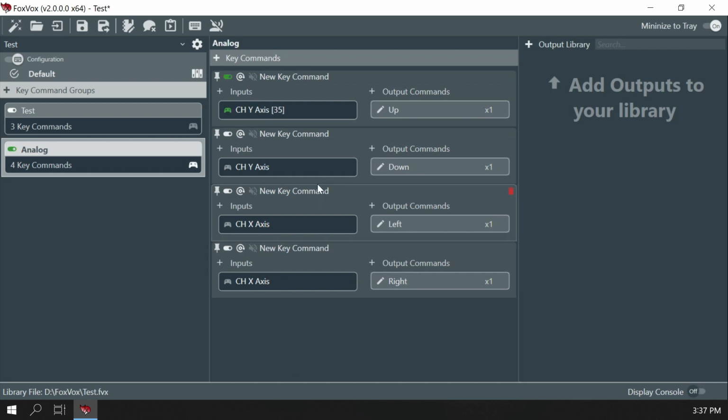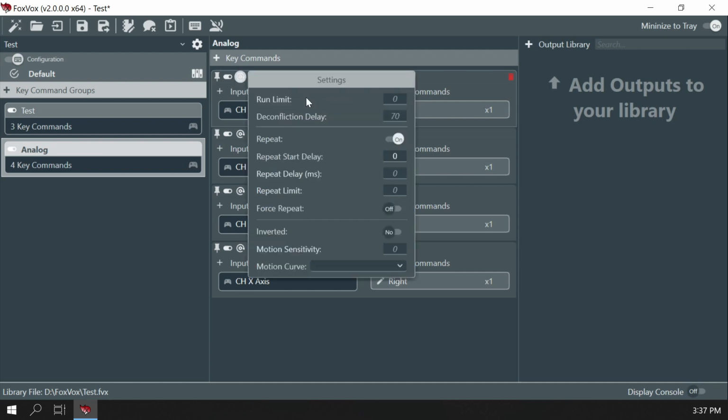Okay, let's see if we've got motion control. And yes, we do. You can see that at the 1 pixel motion, it's pretty slow. So we want to adjust this. Okay, so there's a special thing built in whenever we're doing a mouse move and it's bound to a single axis on an analog, FoxVox is going to open up a couple settings just for mouse control. It knows what we're trying to do here.